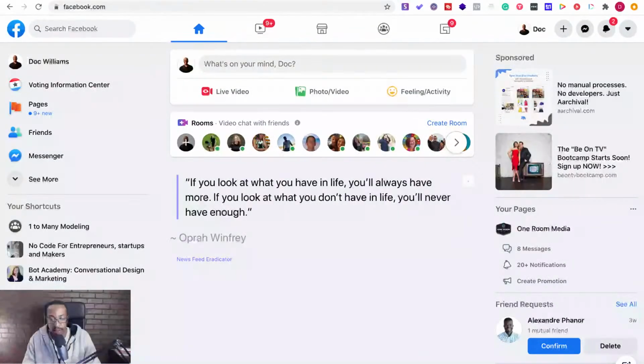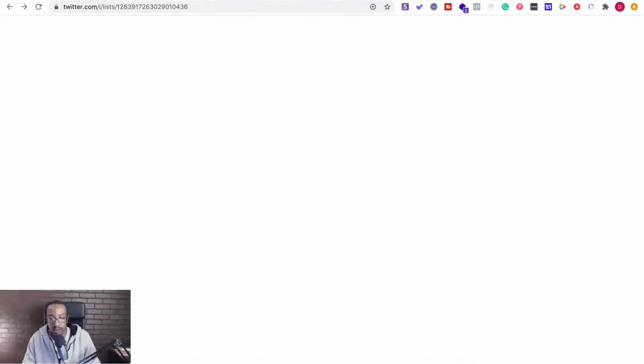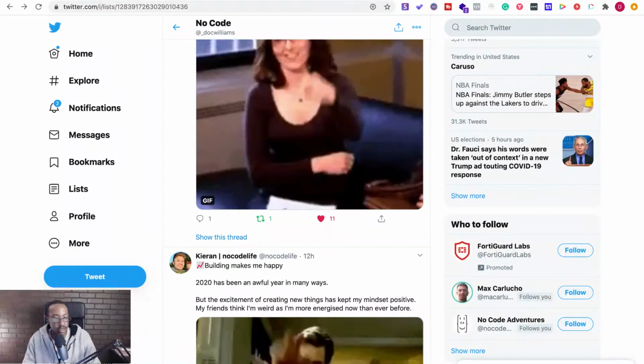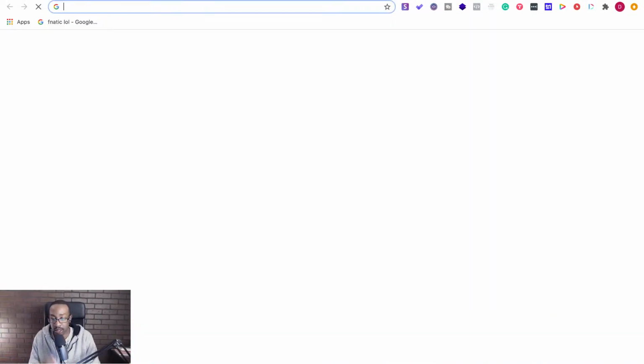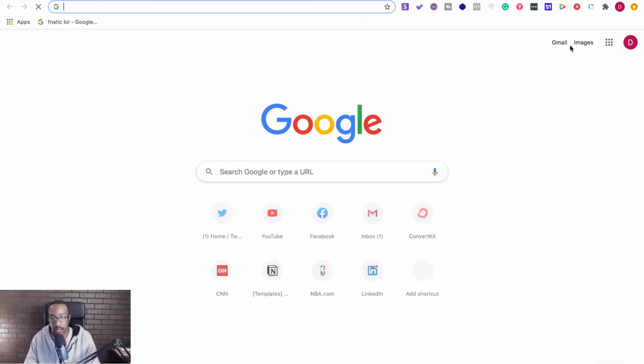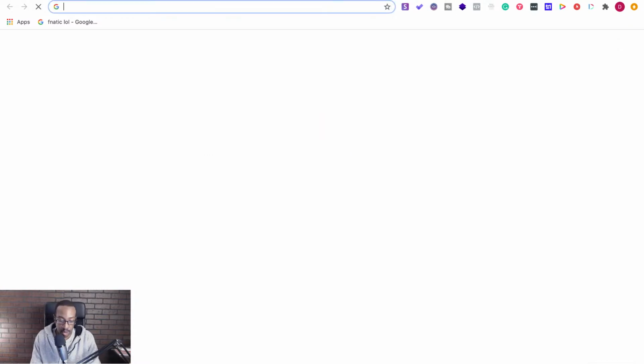Okay, hold on a moment. What we're going to be doing is I'm pulling up my Squid Hub, and then I'm pulling up Gmail and how it's done and how I set it up. Then we're going to time it, and you can see exactly how we do it. Timer.